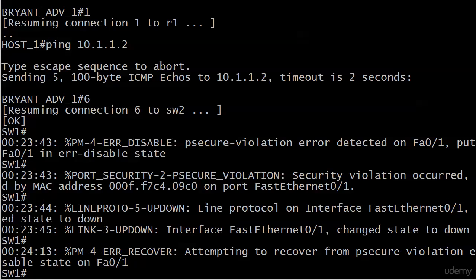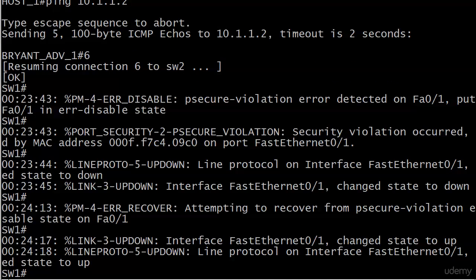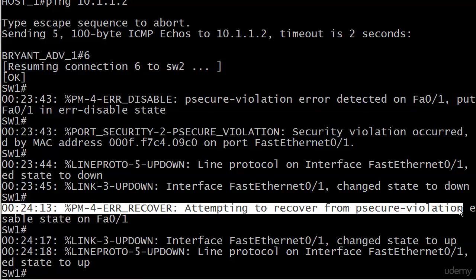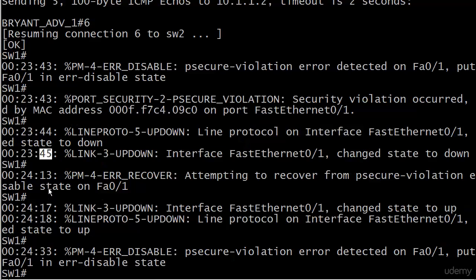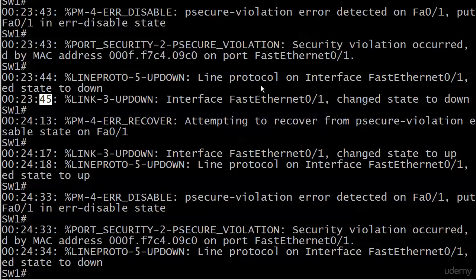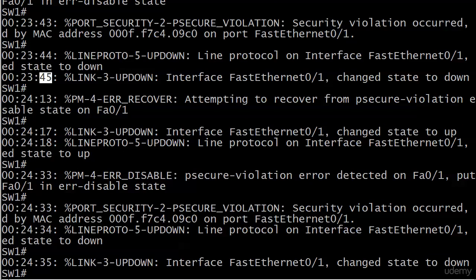Now, I put the timestamps back on so we could see about how many seconds the reset is going to take. And here's a message we haven't seen before, error recovery, and attempting to recover from psecure violation. This is a result of the error recovery that we configured. And there it is. So it's attempting to come out of error disabled state. And you can see it was about 30 seconds.